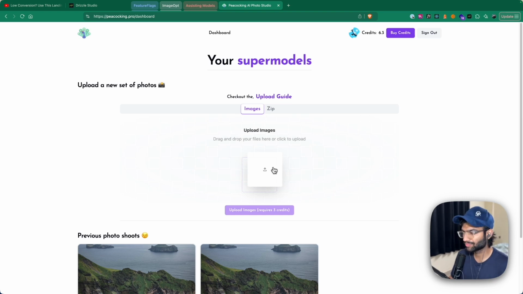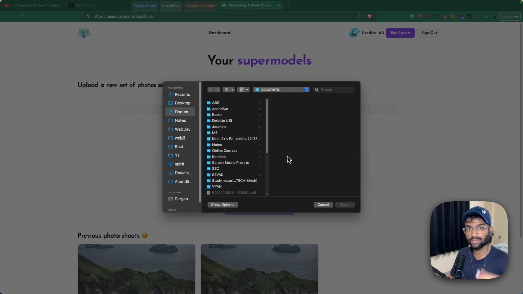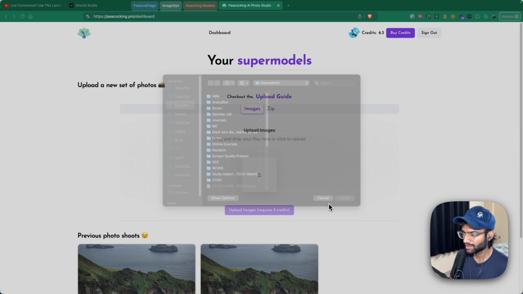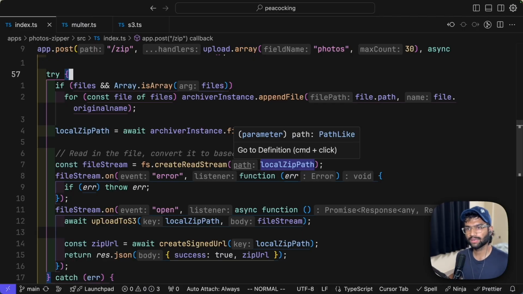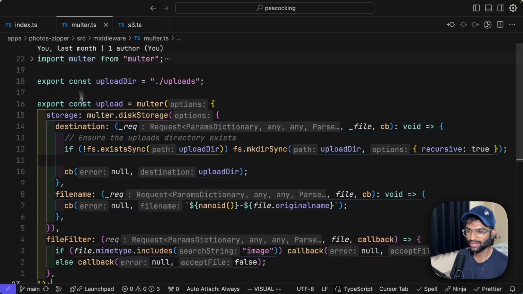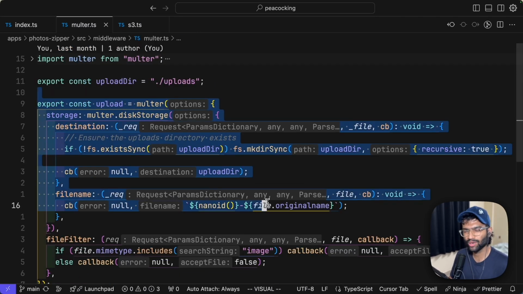So how does that work? I need to upload images for the model to know that it's you. Even in that case, the training model does not accept direct raw images. It expects a zip formatted folder. So how do I give it that? I submit the images to my backend using multipart form data, and then I use Multer, which is a very popular middleware for parsing files inside Node.js.